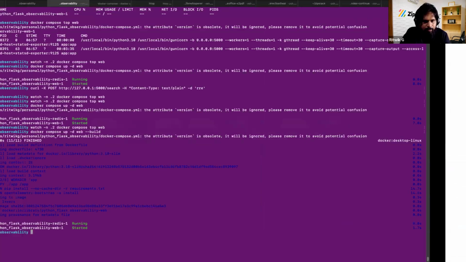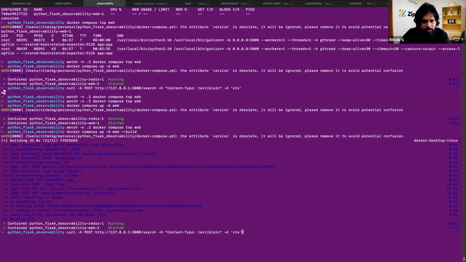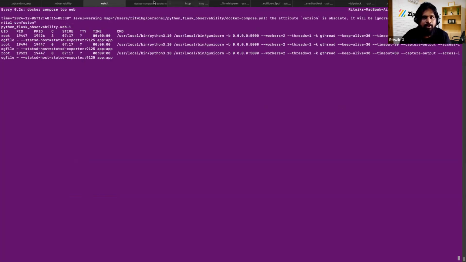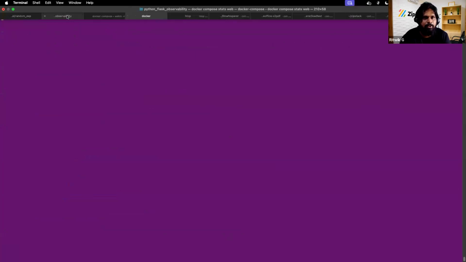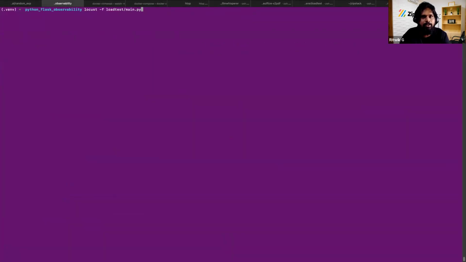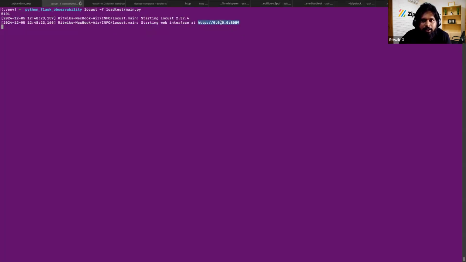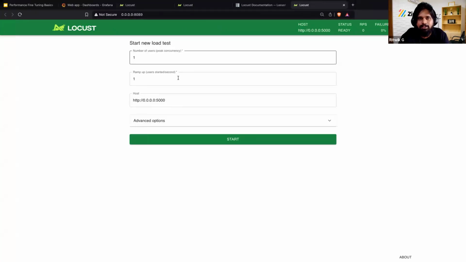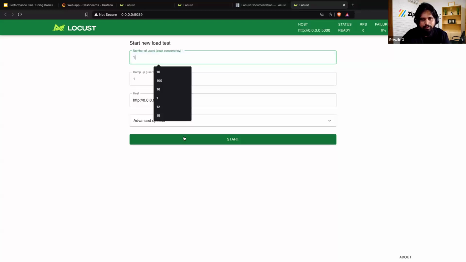Okay, we are done. Let me check the curl to make sure. Yeah, it's working, right? Now, at the top we have, okay, everything is running. I'll start the locust again. I'll show you, let's see with the load how it performs. So we'll measure the one user performance, right?